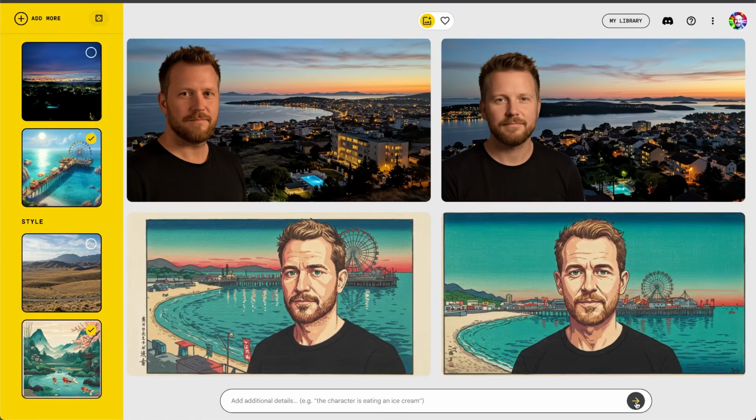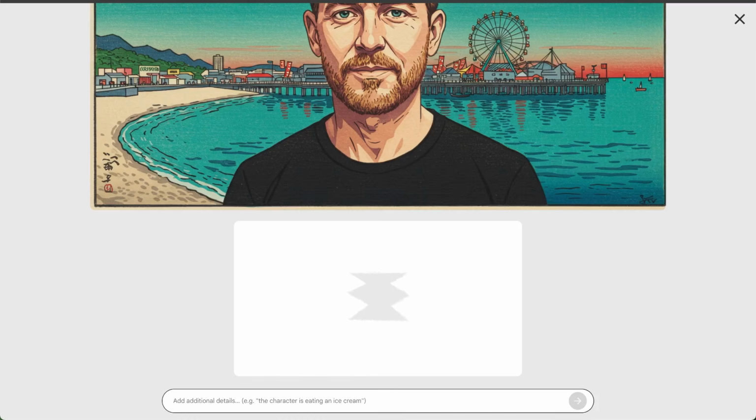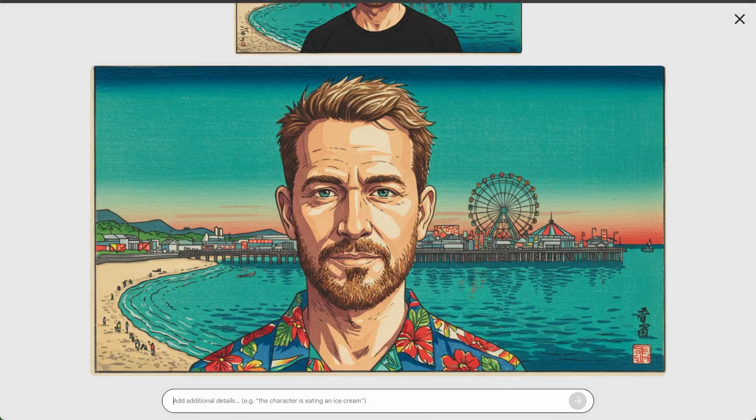And again, here we go. We have our very own Japanese-style portrait. Again, close to me, not exactly me, but you know what? Not looking too bad. If we like, we can click to refine. And for the instructions, I've typed character is wearing a tropical shirt. Just like that, it's done. Looks pretty cool, right?